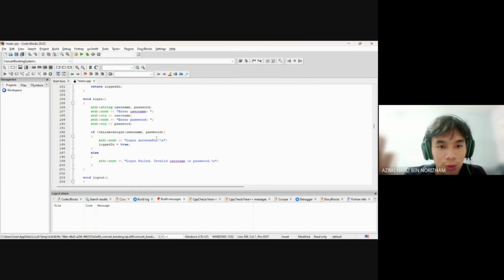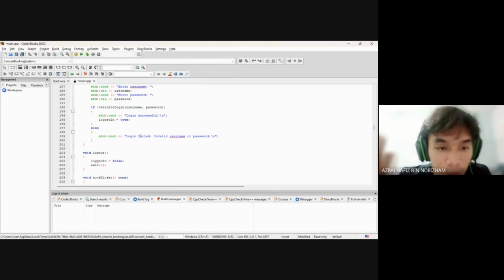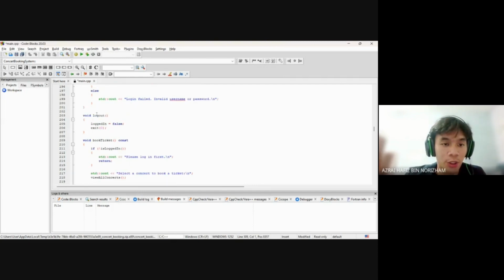If right, it will prompt login successful. If wrong, then it will prompt login failed, invalid username or password, which the user will need to enter again. So the void logout just resets the login to false, making the user exit.